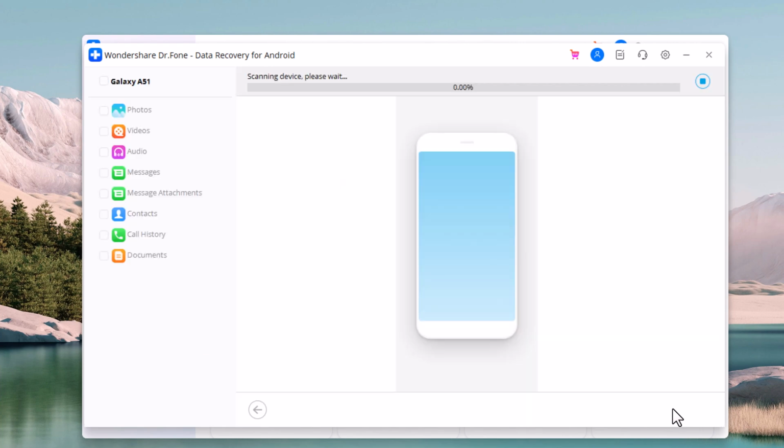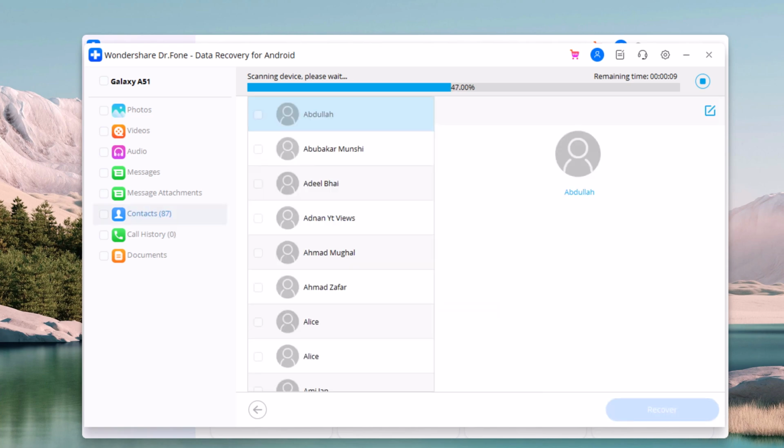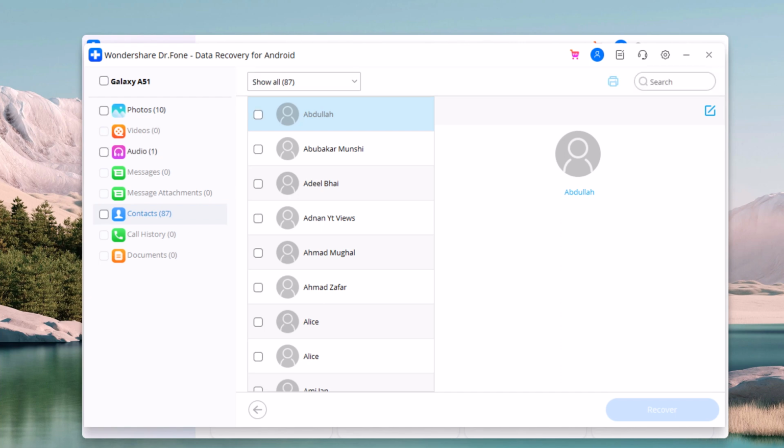The process will then start. With the device information being matched, your Android device will restart in the process, but there is nothing to worry about, so don't disconnect it. The process should just take a few minutes. Once the process is completed, the software will start scanning the device. After which you will see on the left side all the different file types and the number of files up for recovery.